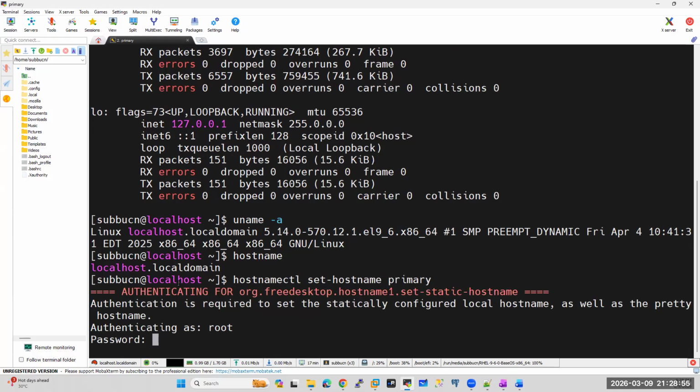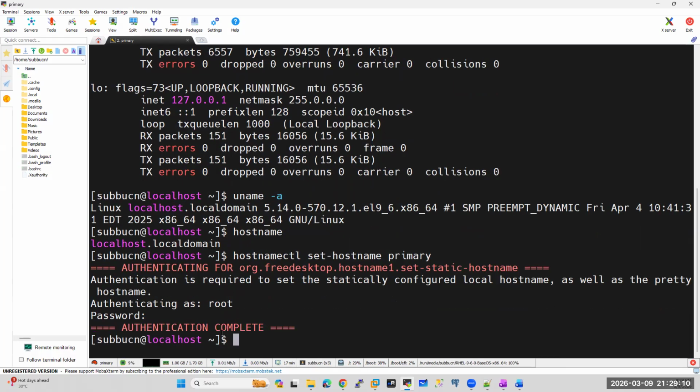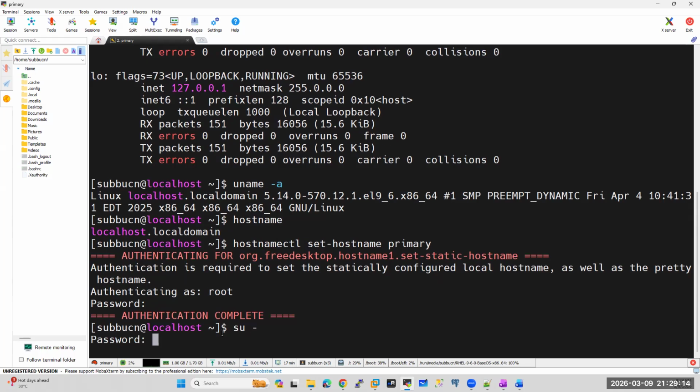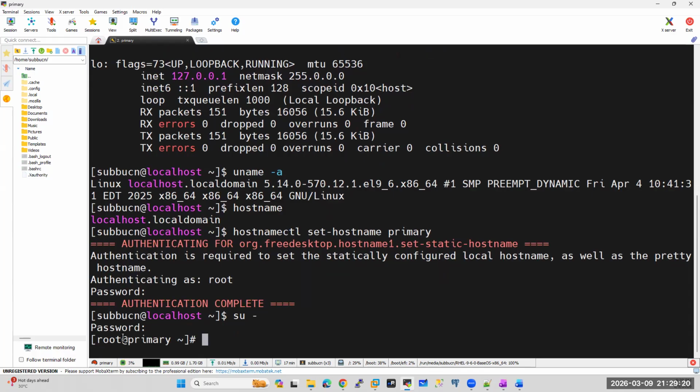See, currently you are not under root. That's the reason it is pointing out that to perform this action, you need to first connect as root. So let's provide the password. Now what you can do is su hyphen. If you wanted to switch to root user, this is one simple shortcut. Now you are under root, and the server name has also changed to primary.